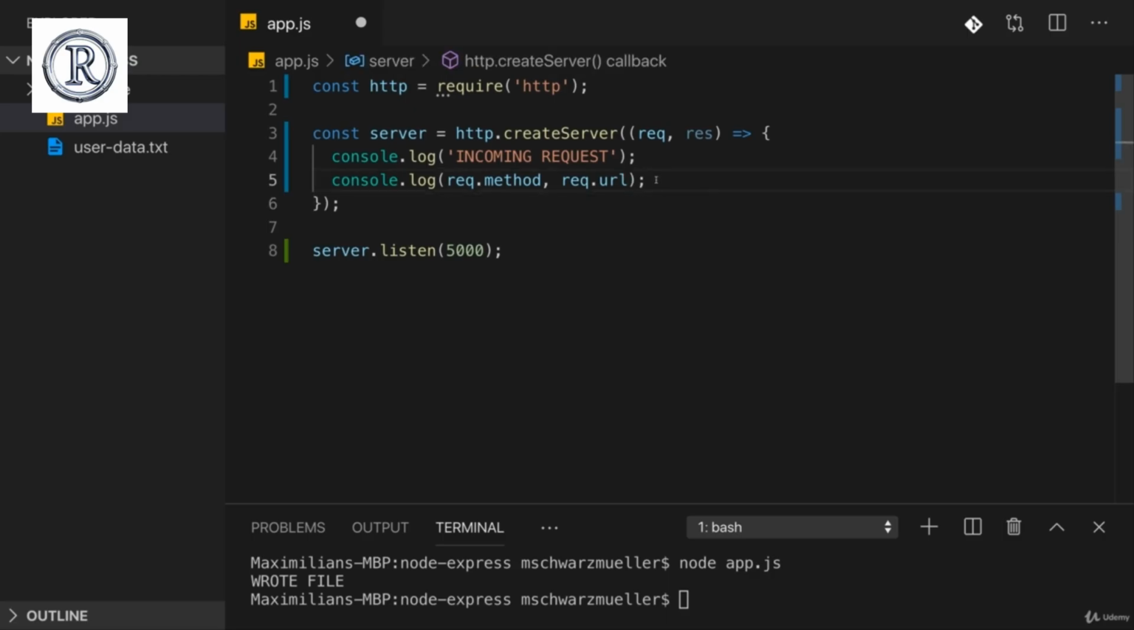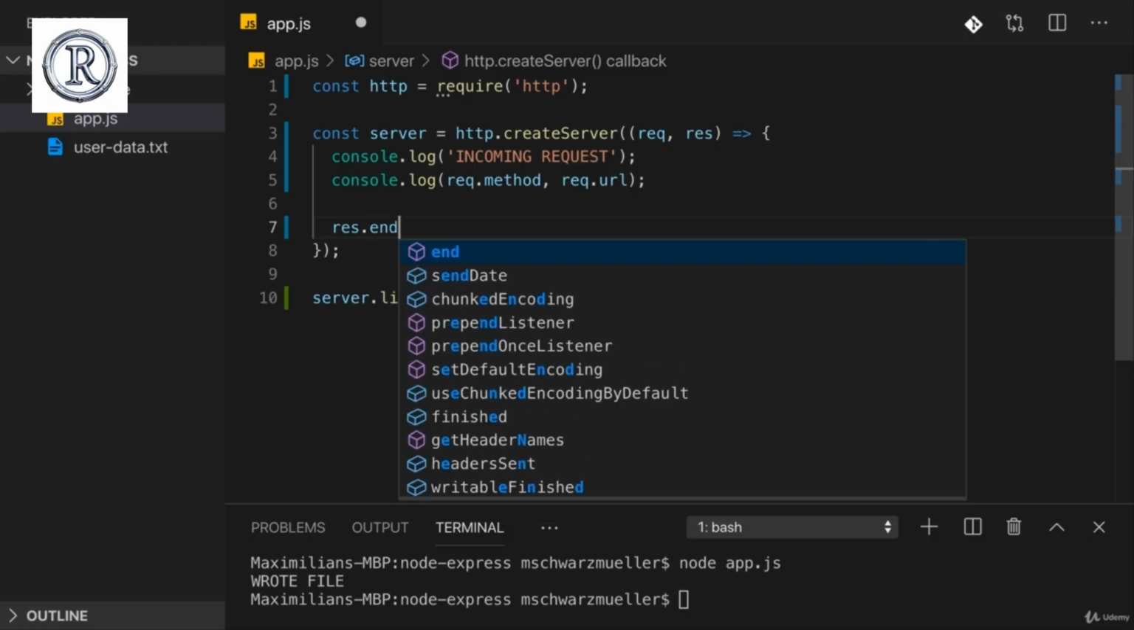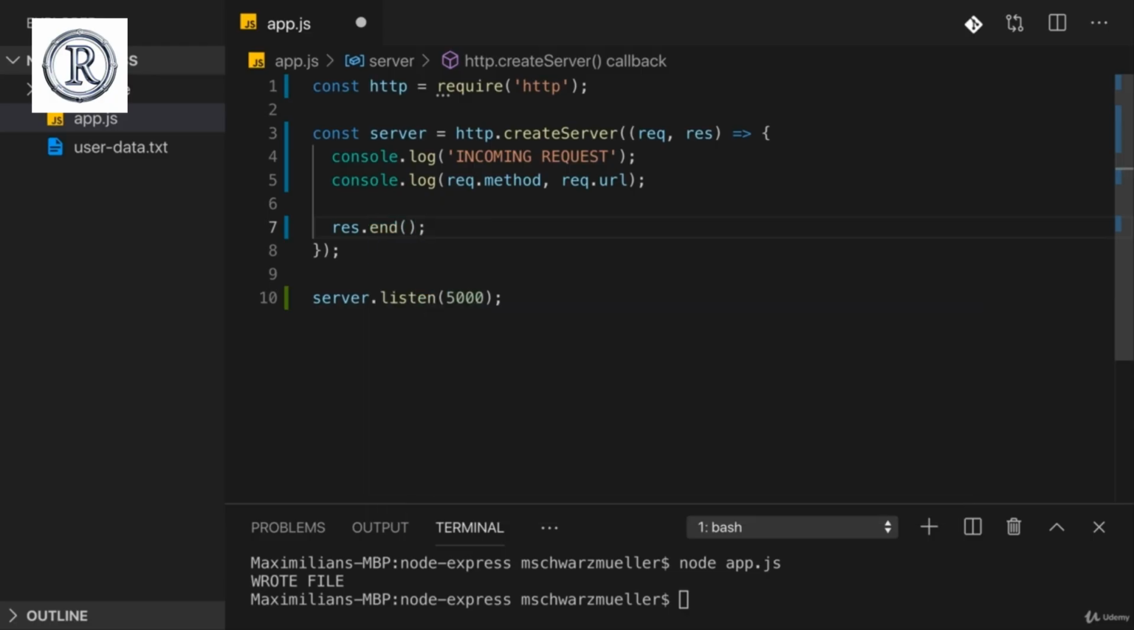Now, what we should also do for every incoming request is send back a response. Otherwise, the browser which is sending the request will eventually throw an error when the request times out. And it will time out if you're not sending back a response. Now, for sending back a response, you can use that res object. And there you have an end method, which basically means I'm done configuring the response, please send it back. This method also takes some data you can send back. So here, for example, we could send back some simple text, "success".